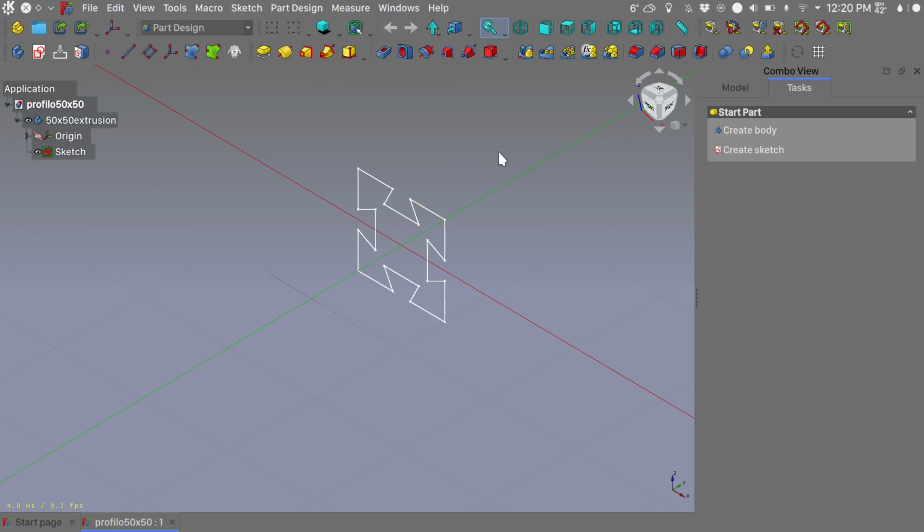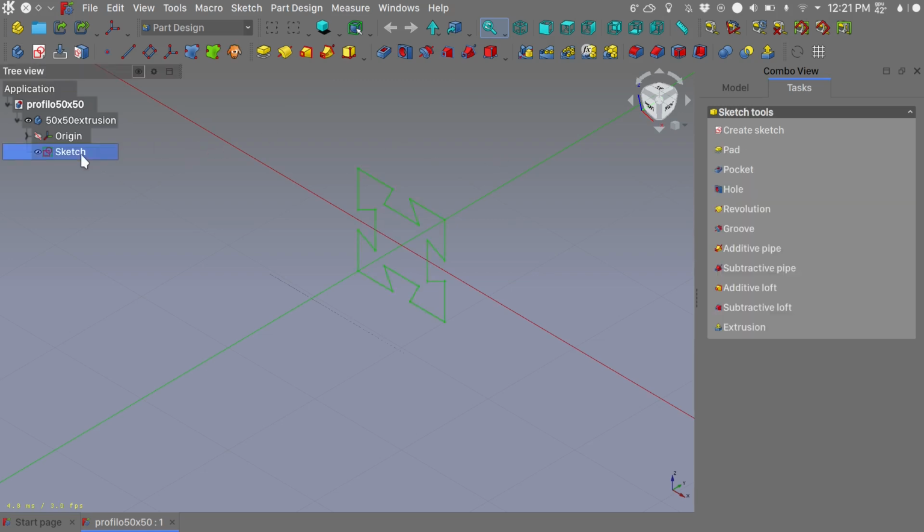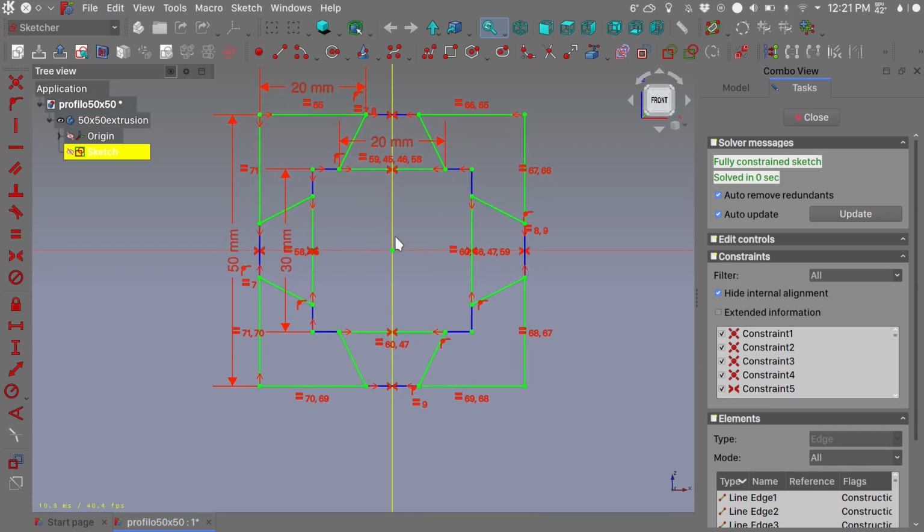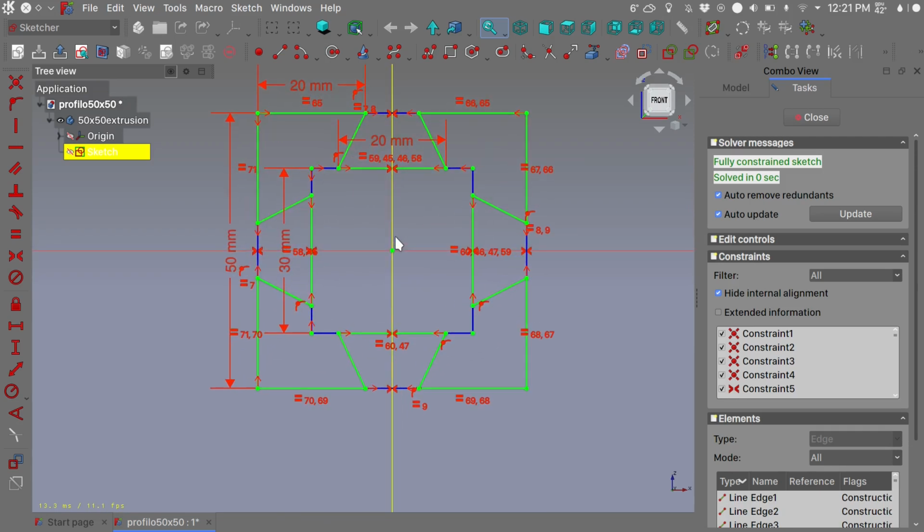I will try and show you first a simple example so that we get the hang of how things work, and then we will try a more complex example with different configuration driving different features on our body. We will start with this already made sketch, which is the representation of a 50 by 50 aluminum extrusion.